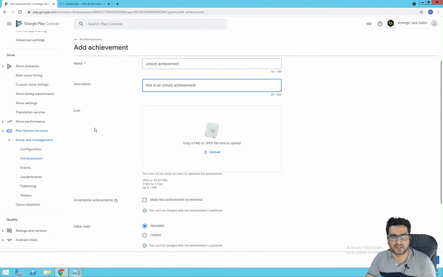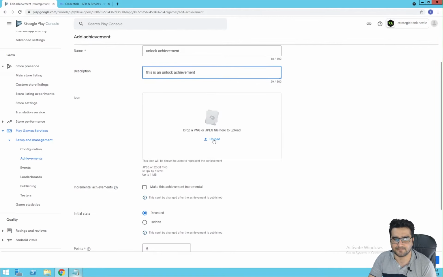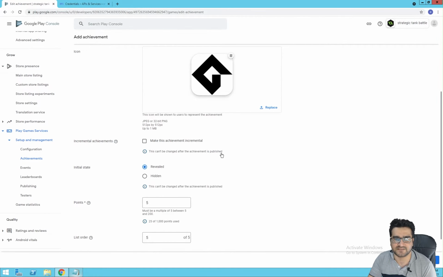And I want to copy and paste it in here, and I want to say this is an unlock achievement. You see in here it says field required for testing. If it has a star, you should write something in it, but I must say that you should fill everything in here. If you don't fill this description, it won't be able to be published. So fill everything. You need to add an icon in here. So let's just add one. So I add this icon.